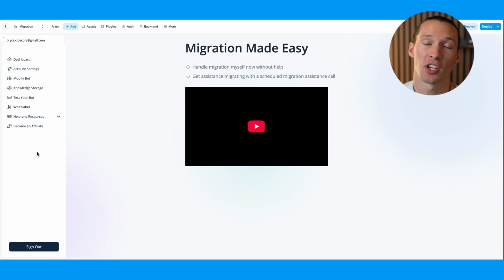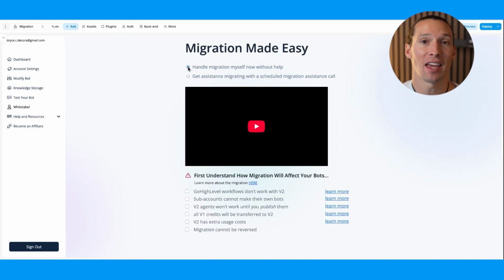So on this page, if you are a standard or super account, you'll have two options here. If you're a free user or basic, you just have the one option to handle the migration yourself. If you're on standard or super, you will be able to schedule a 30-minute if you're on a standard plan or a 60-minute if you're on a super plan assisted migration call. Let me select handle migration myself without help.